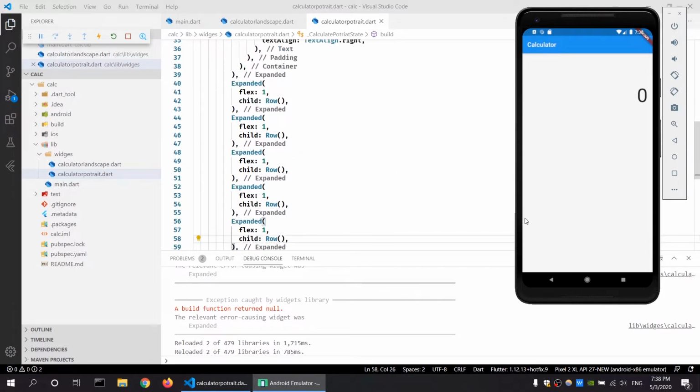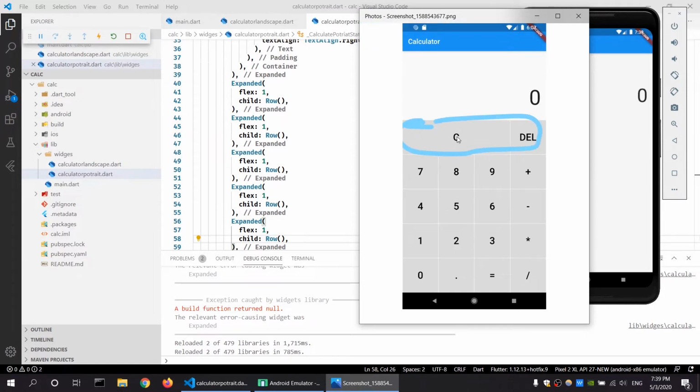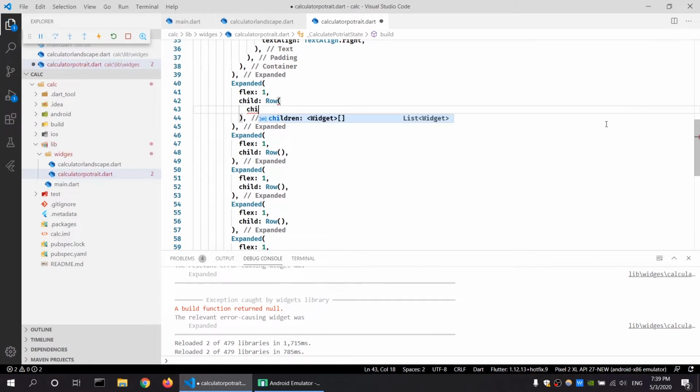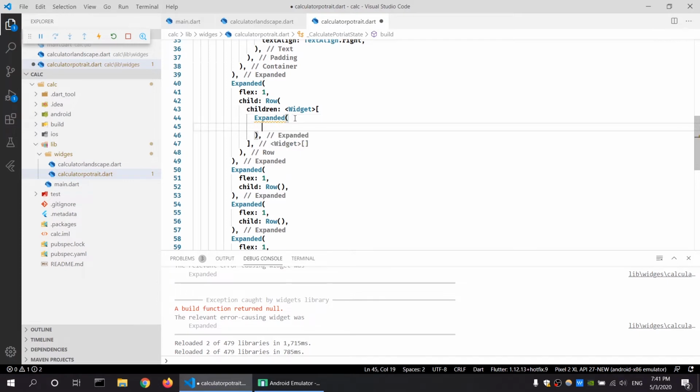So now I'm going to create the buttons. For example, let's create the first 2 buttons, which is this area. As you can see, in this area I only have 2 buttons. So I'm going to come here, and this child widget will take 2 children, actually, of again expanded widget, and they will have a flex value. Let me put a comma here. Flex, let's make it what?